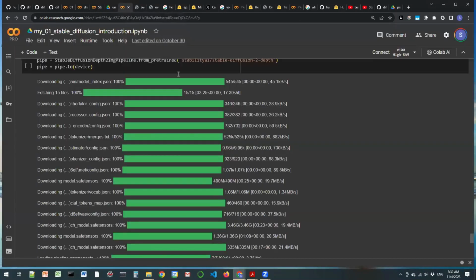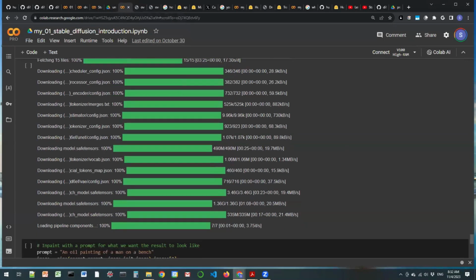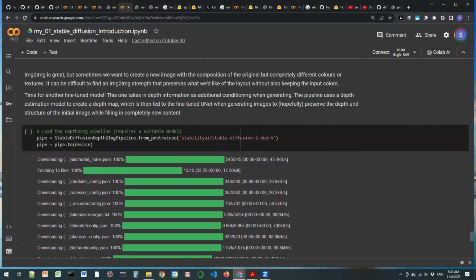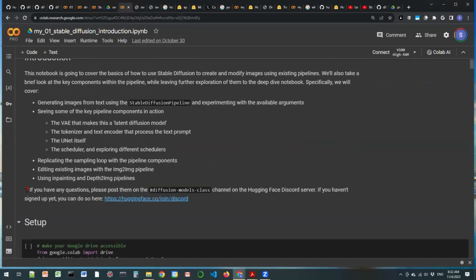So that's the first notebook, the various things you can do with image to image, inpainting, depth, all these different types of things, and what you can do with them and how to modify them and how to work with them. That's the first notebook.